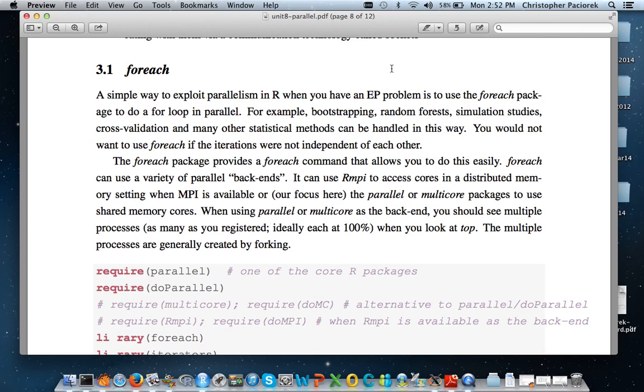The idea of foreach is that it provides a common syntax that you basically drop in as a replacement for a for loop. It's going to farm out the different iterations of the for loop to different cores. So you have to make sure, and this comes in part from being an embarrassingly parallel problem, that it's not an iterative algorithm: iteration 2 does not depend on iteration 1, and iteration 3 does not depend on any of the previous iterations. You have to be able to do those calculations totally independently, and they're just their own calculations.